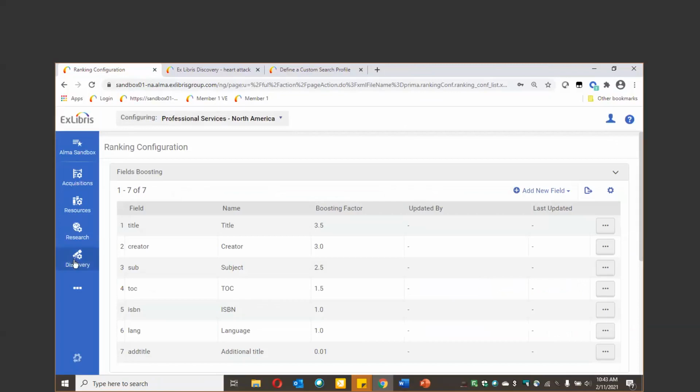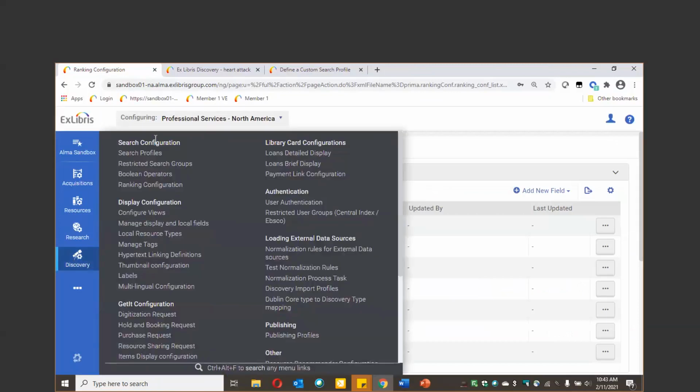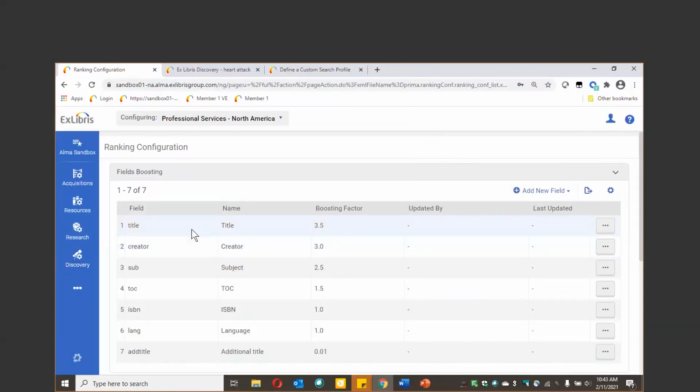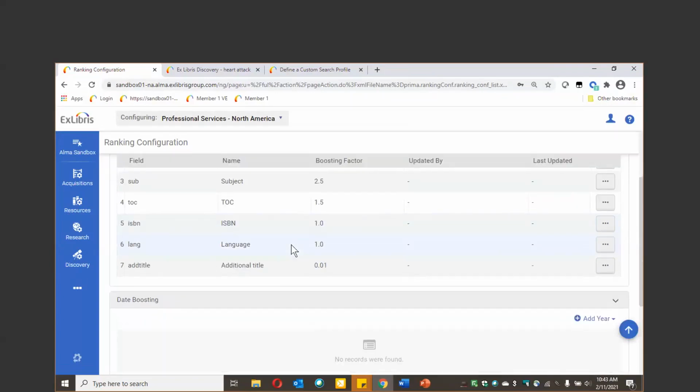So I've gone into the discovery menu under search configuration, and then we have ranking configuration here. We saw this last week. This is where you can decide which fields you want to potentially boost if your search term appears in them. So we have the title field boosted by a factor of 3.5, creator by a factor of 3. So we've made some choices there.